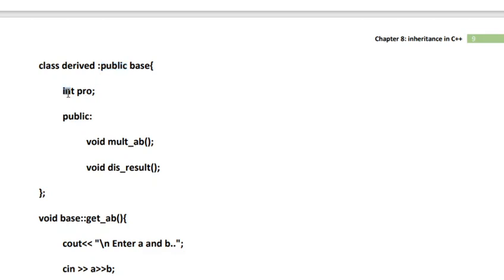So here, in addition to whatever it has inherited, it has data members and member functions. The data members are placed in the private section of the class and the member functions are placed in the public section of the class. There is one data member, pro, and there are two member functions, multiplyAB and displayResult. So in addition to whatever it has inherited from the base class, these are the additional attributes it has. As we have already learned in the previous class, a derived class can inherit all the non-private members of the base class.